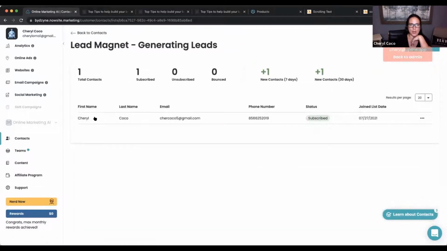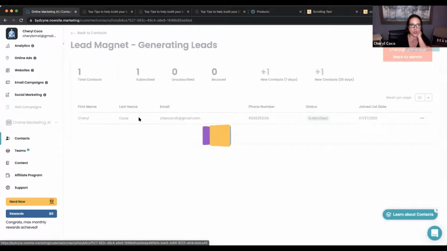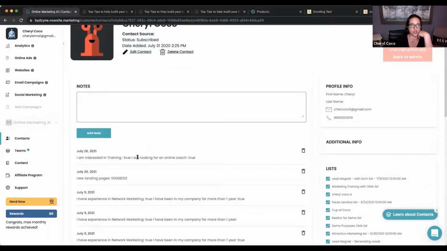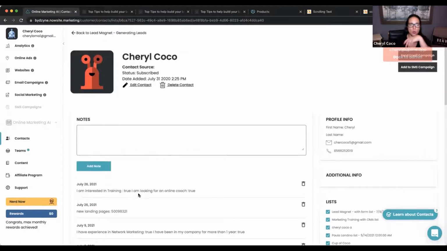If I go inside of my contact section, right, I can see that lead magnet generating leads. If I open it, I can see that lead's name, their email address, their phone number that they subscribed and when they joined. And I can also see, I am interested in training. Yes, true. I am looking for an online coach. True. So you can find out just what they filled in, okay, if they are interested, right there in your contact section from your website.